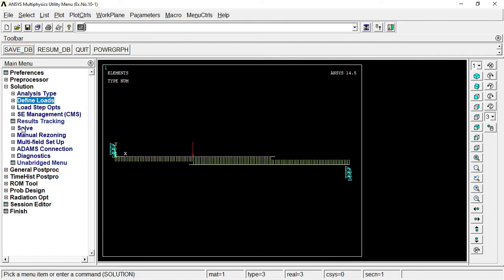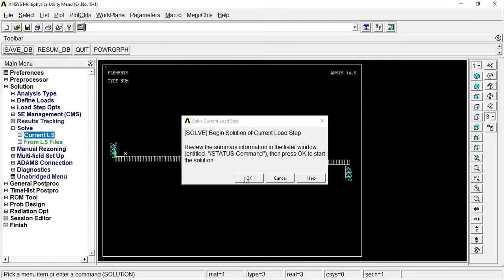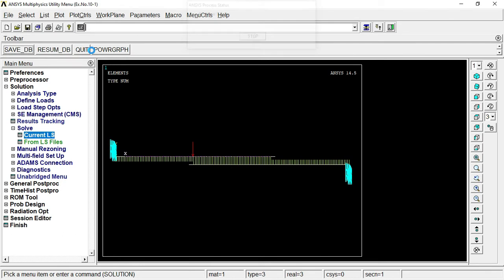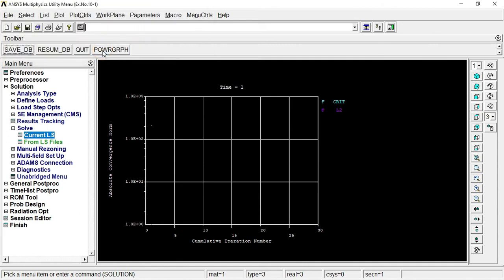Next is solve current LS, click OK. You get a warning message for verification, click Yes to execute the solution. So here the solution is done. Close this.